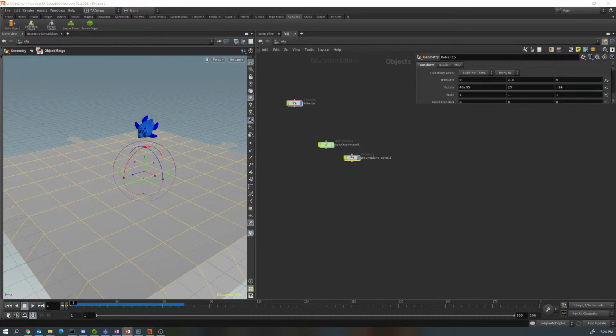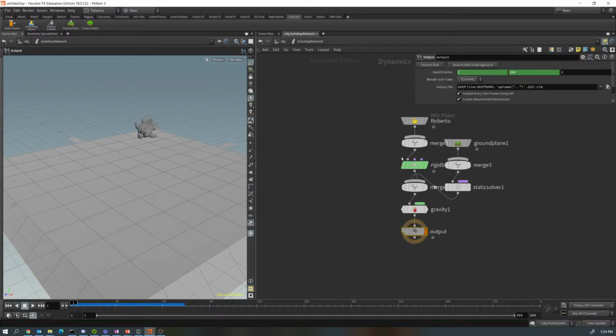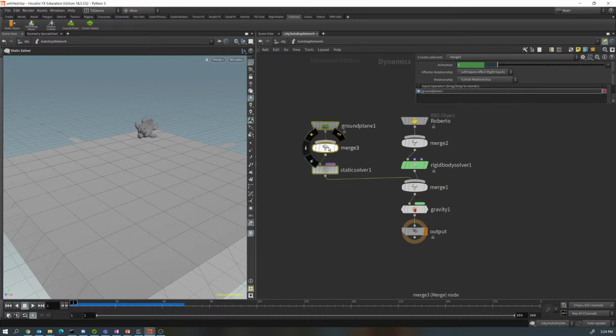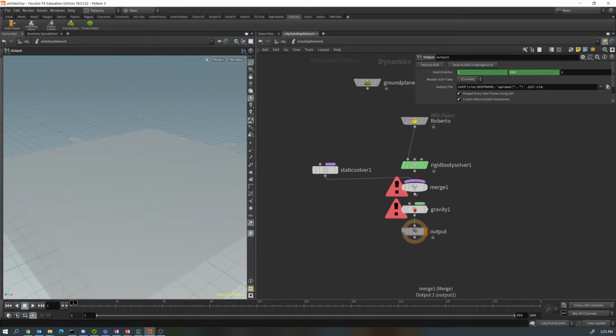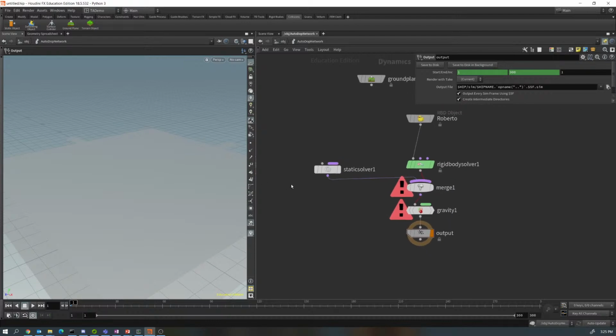Okay, so let's drop inside of our DOP network, and we're going to get rid of the extra merges. Going to get rid of that one, and there we go. And we're going to sever the ground plane node and kill this. Now, we're immediately going to get errors, but that's okay because we're going to undo those errors. So we're going to build a brand new ground plane object from the ground up. Haha. How's that for a play on words?